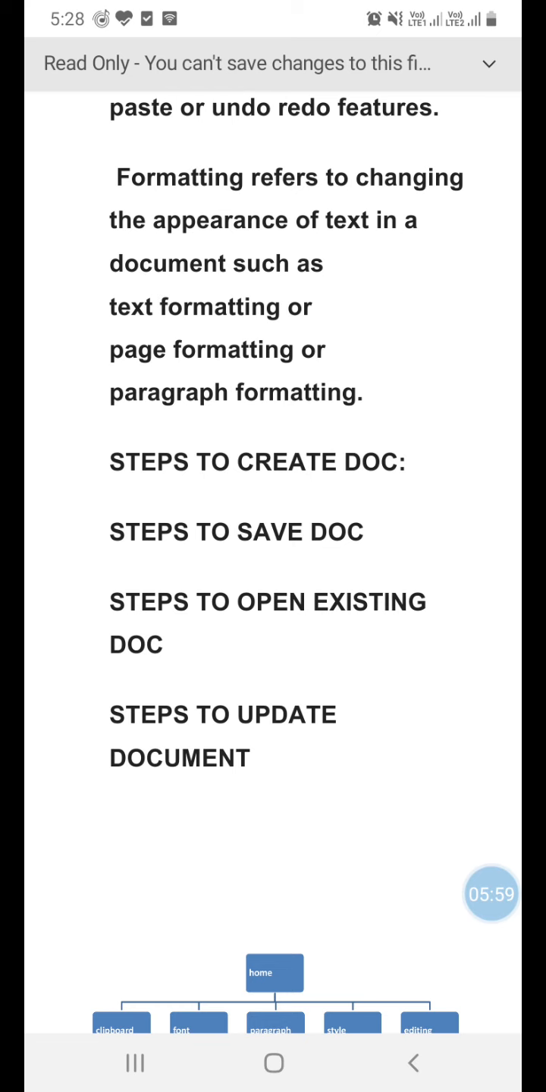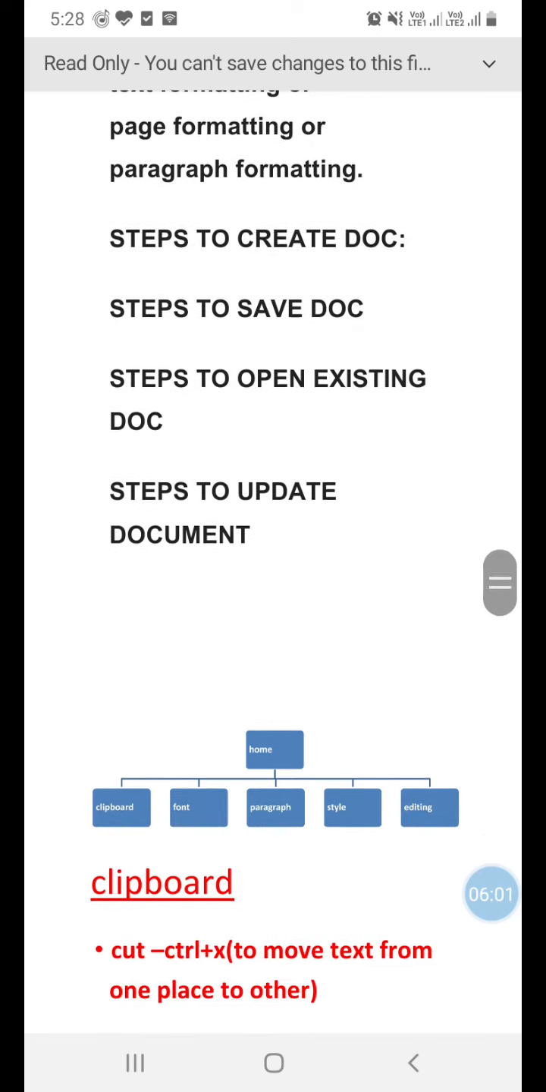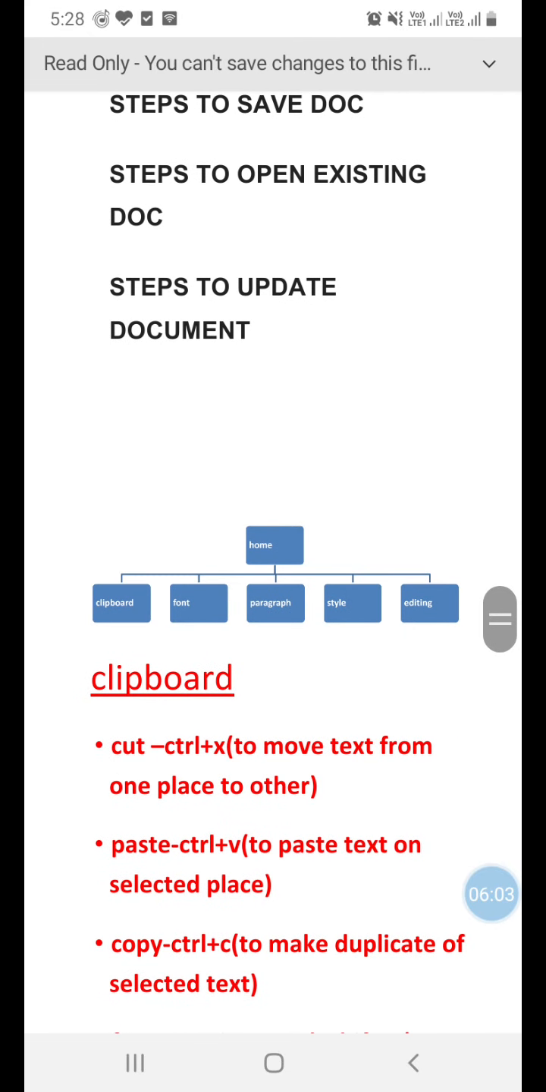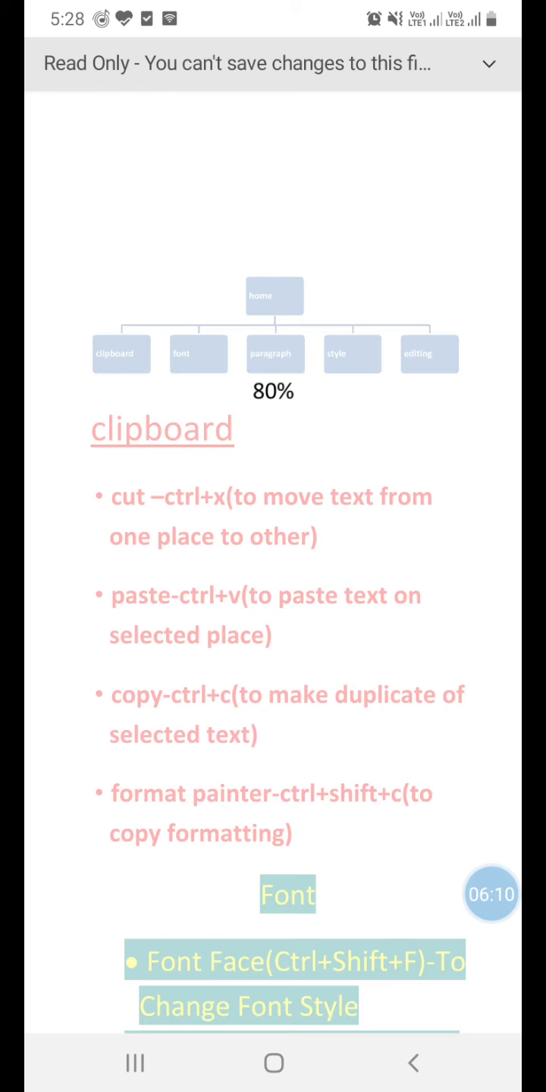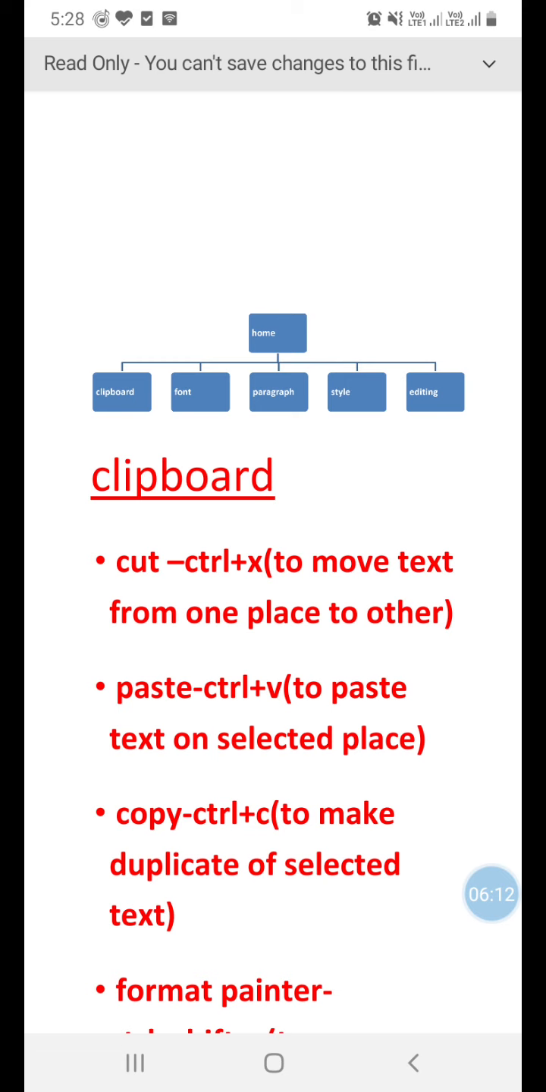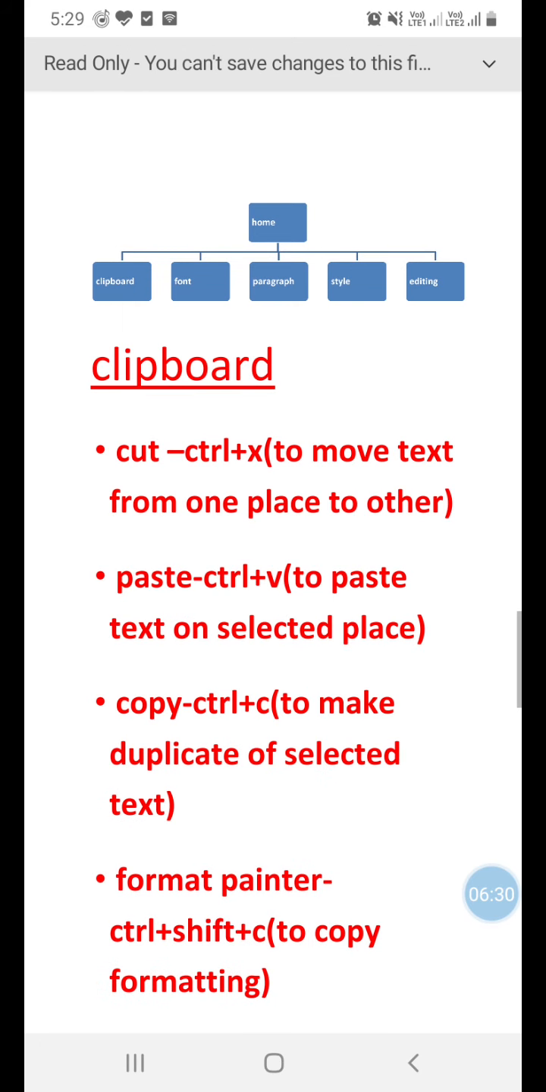Let us discuss the first window of MS Word. The first window contains a tab, the Home tab. This Home tab is further classified into clipboard, font, paragraph, style, and editing options. Here, all the options contain different menus related to that particular group, like the clipboard contains cut, paste, copy, and format painter.